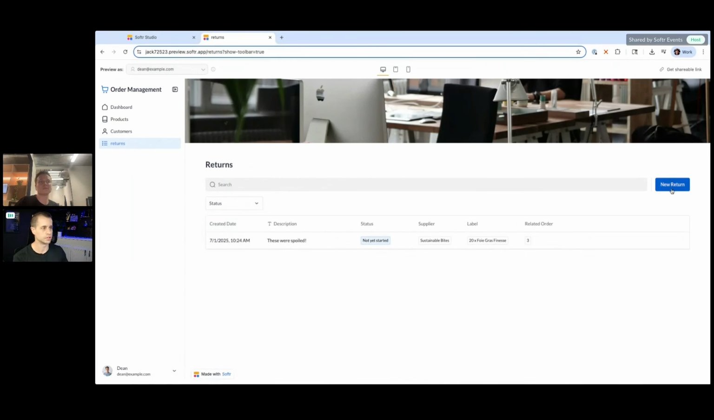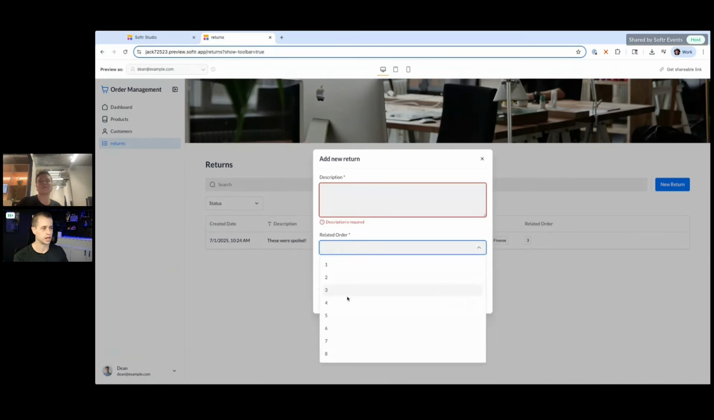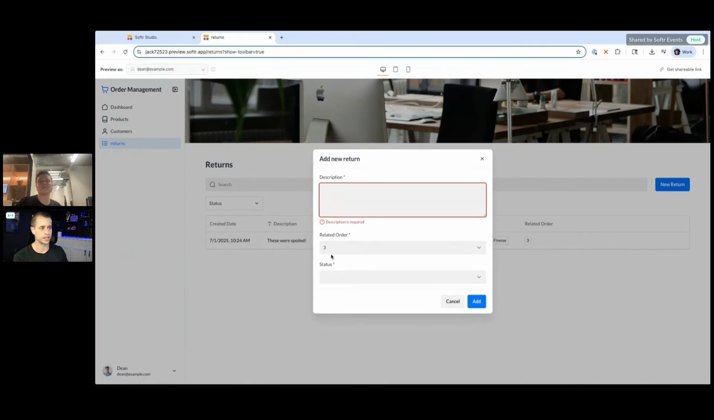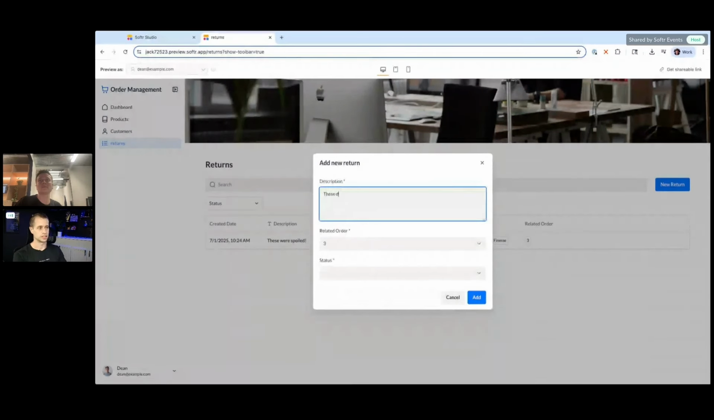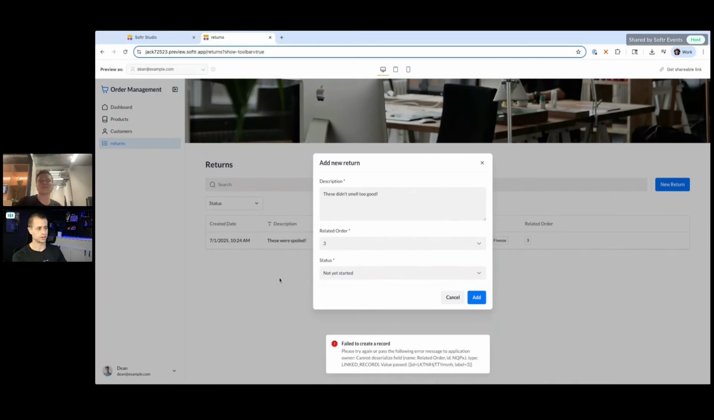And then our new return here, we have our description, our related orders, and if we pull in a related order, that's with the lookup field, it's going to fill in everything else for us. We'll just go with that one. And then we'll say, you know what, this is not yet started. Even though we don't really need this field because by default, we've already chosen that this is going to be the status. But we'll create a new one there.